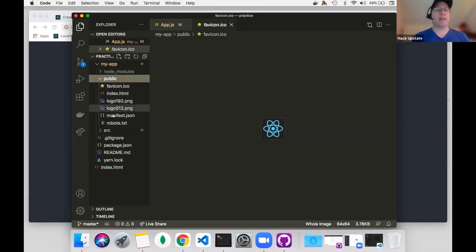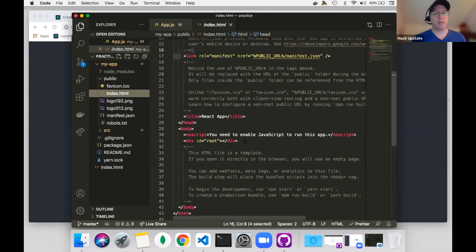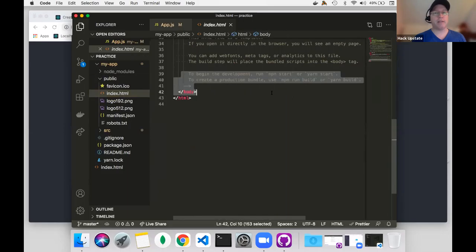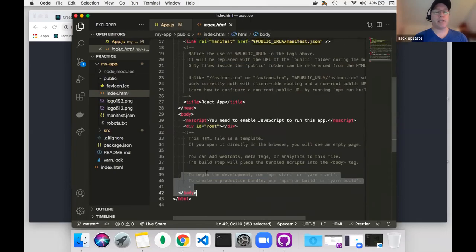And now you may think, well, how do I get the React application script tag in here? Well, the simple fact is you don't. Create React App does it for you. So that development server that we were talking about is going to inject a script tag for you in this page so that you don't have to do it.